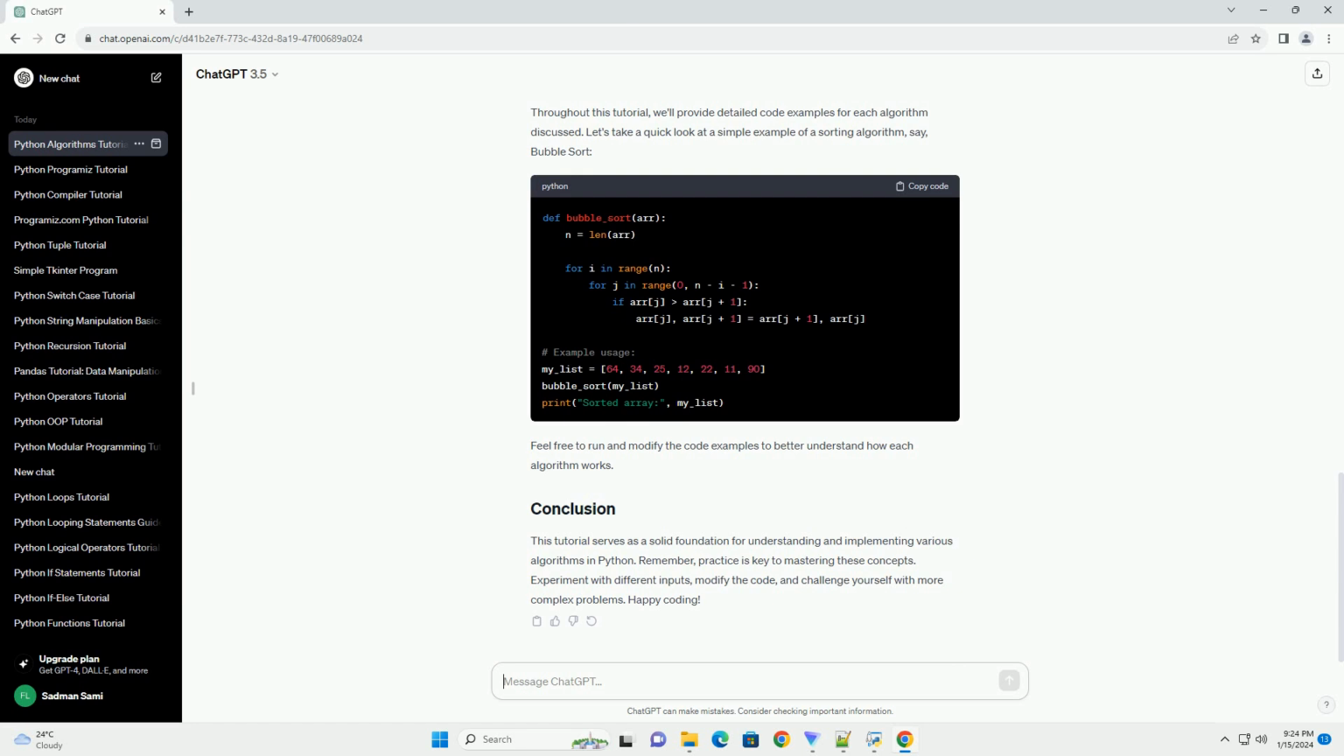This tutorial serves as a solid foundation for understanding and implementing various algorithms in Python. Remember, practice is key to mastering these concepts. Experiment with different inputs, modify the code, and challenge yourself with more complex problems.